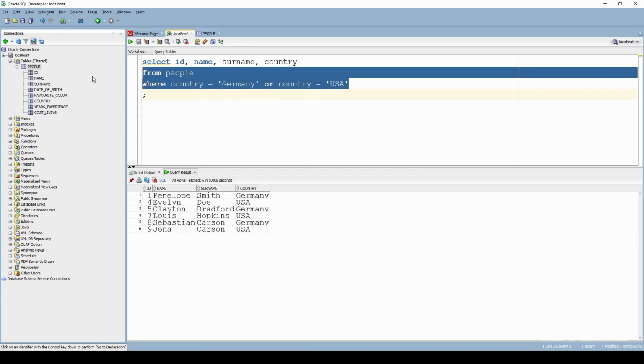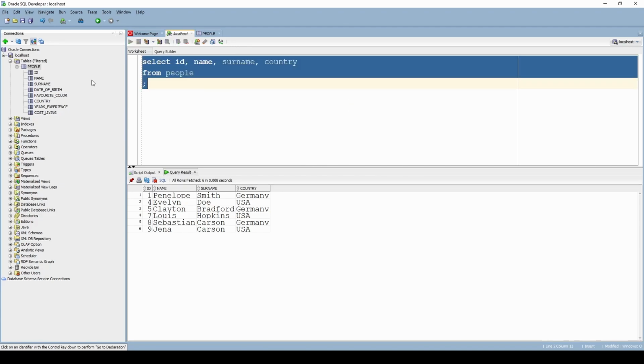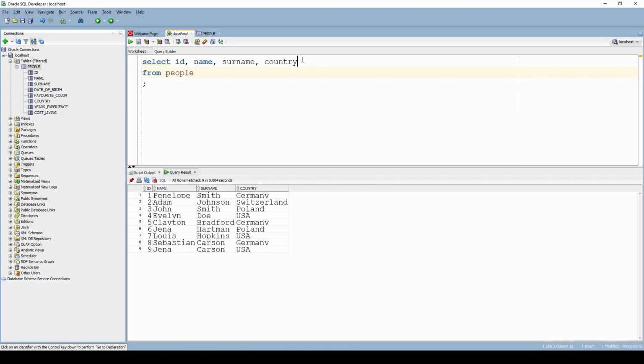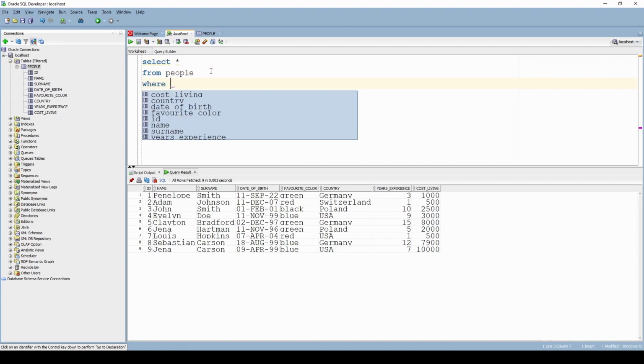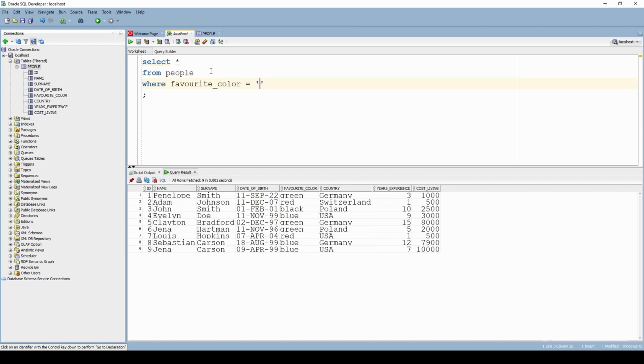Okay, let's go back to our example right here. And let's once again select everything. Now let's try to make it a little bit more interesting. So let's try to select all people who are from Germany and whose favorite color is green. In this case, once again, we say where favorite color equals green and country equals Germany.